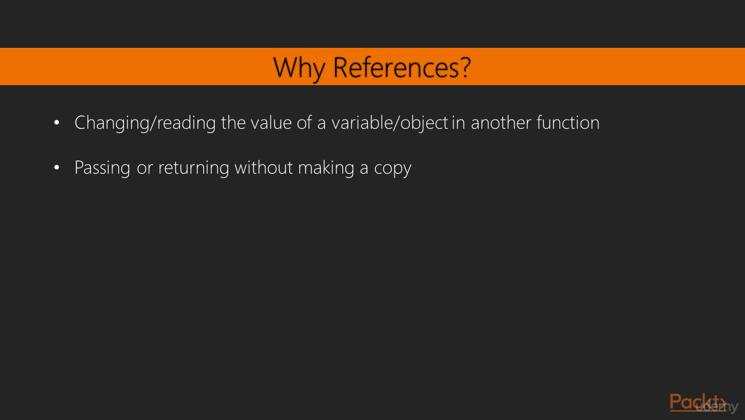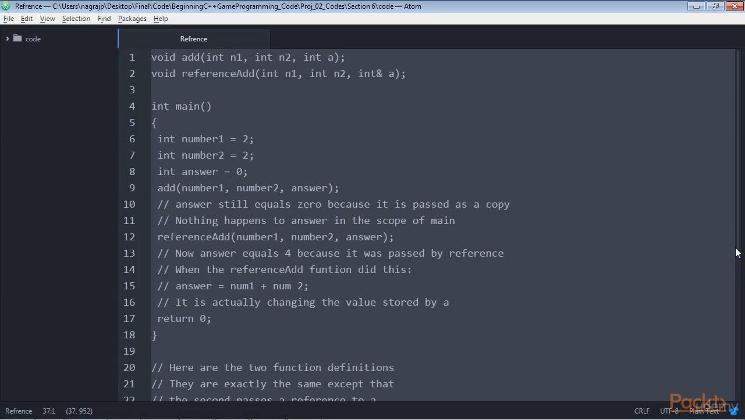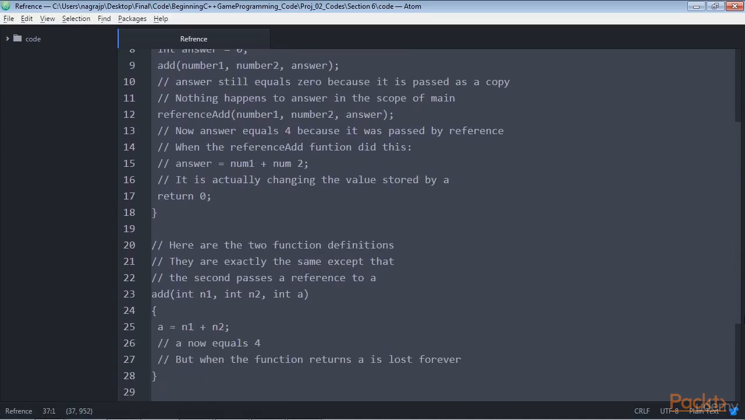For now, it is much more important to talk more about the why of references. There are two reasons to use references, and we have already mentioned them. Let us summarize it again. Changing or reading the value of a variable or object in another function which is otherwise out of scope. Secondly, passing or returning without making a copy. Here's some code to study, and we will discuss a few things on it.